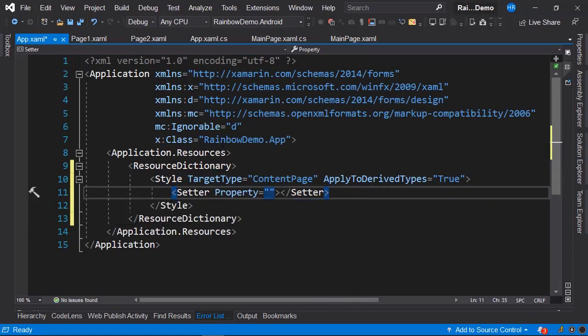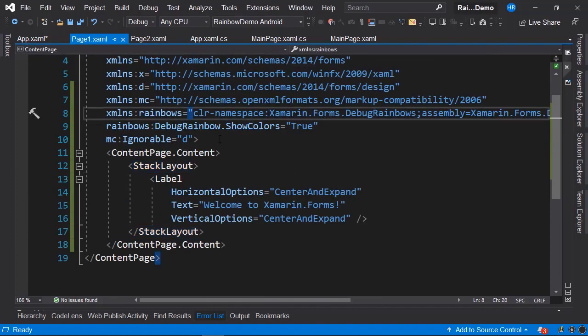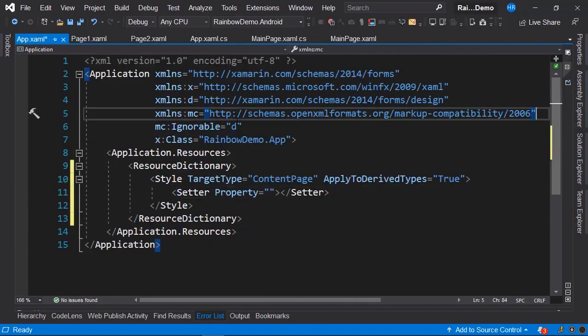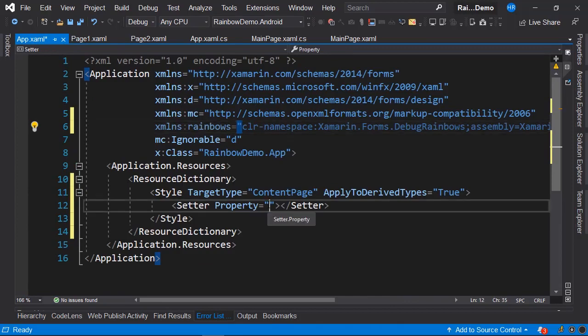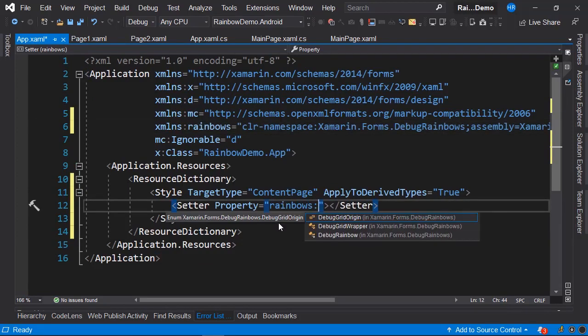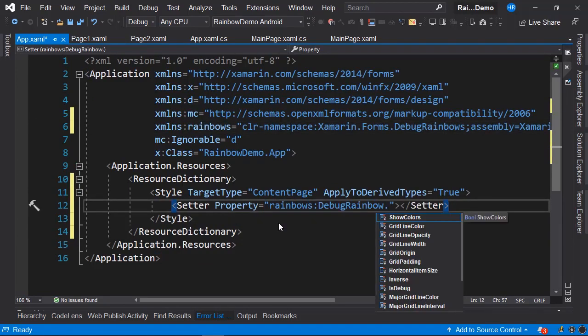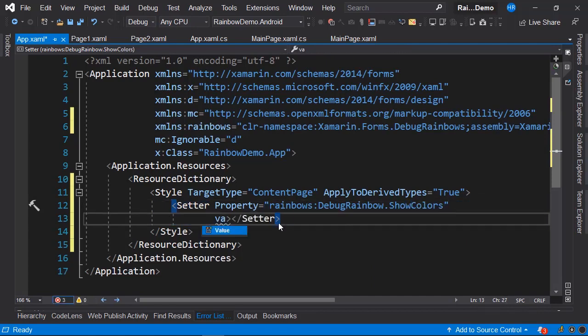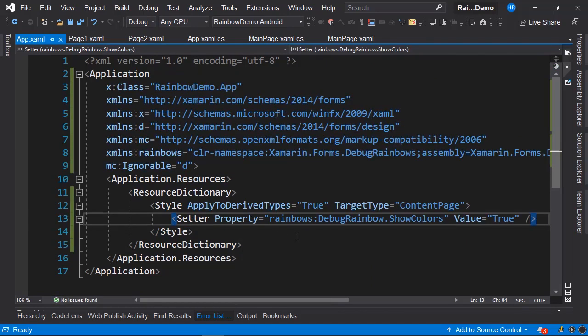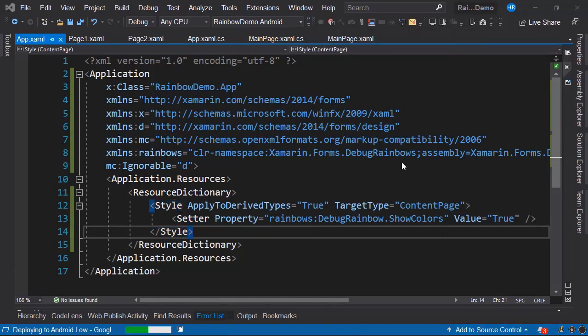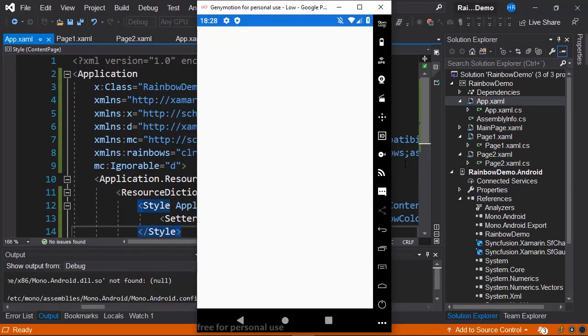property, and we'll import the namespace that we had defined earlier, which is this one we have here. We'll copy and paste it into application. To assign the property to rainbows, we select the element or the book rainbow class and assign show colors with a value equal to true. We'll save these changes. With this change we've made, let's see how the application looks in the emulator.